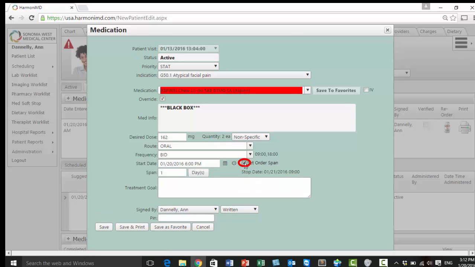Check here to set a specific time span for your order. As you see, this new line appears. It defaults to 1 day. If I change it to a different number of days, the stop date changes.